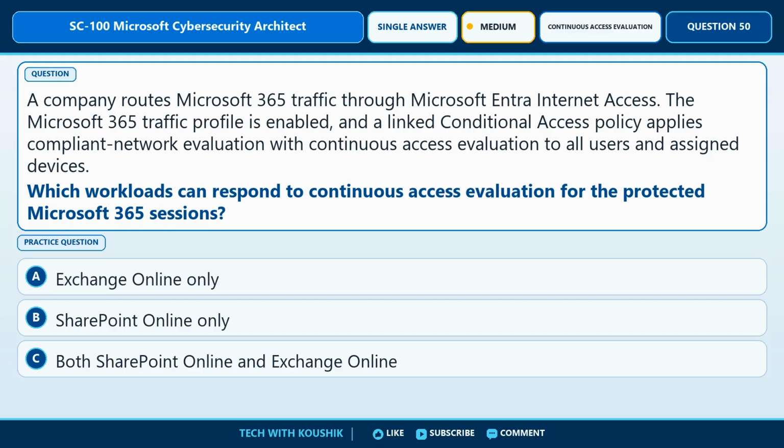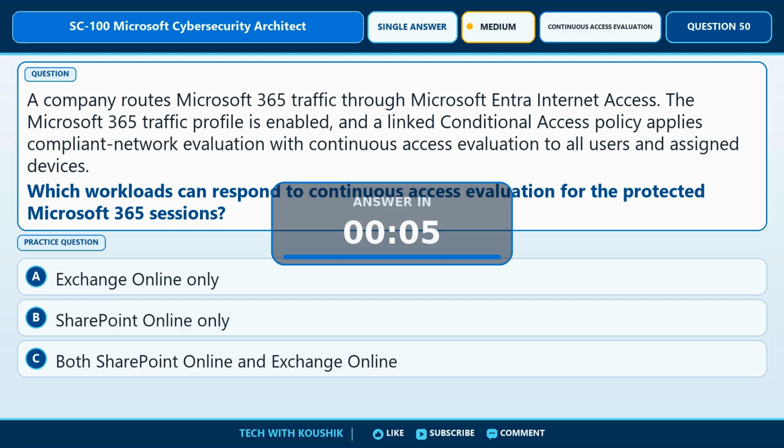The available options are as follows. Option A, Exchange Online only. Option B, SharePoint Online only. Option C, both SharePoint Online and Exchange Online.